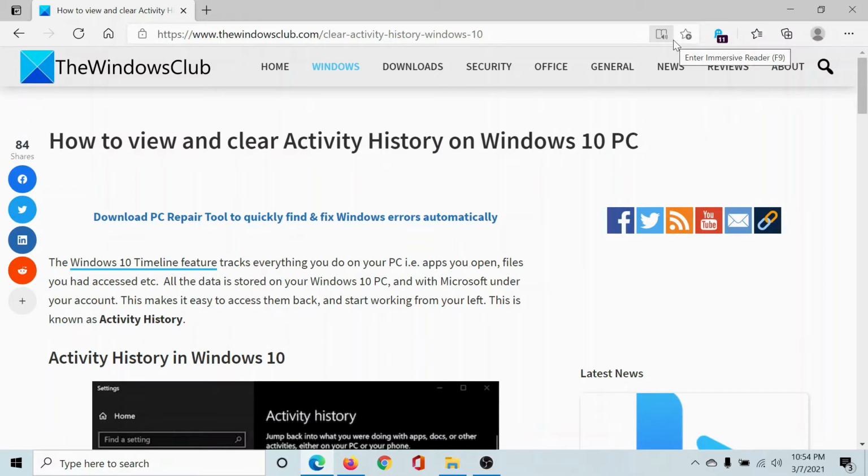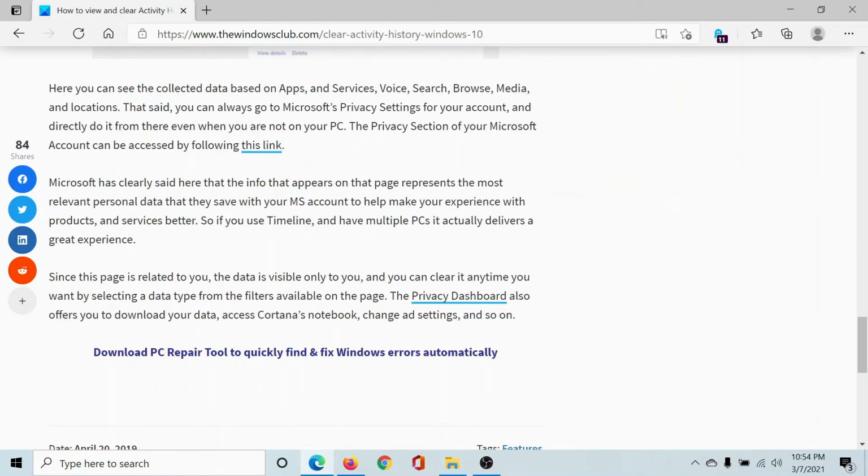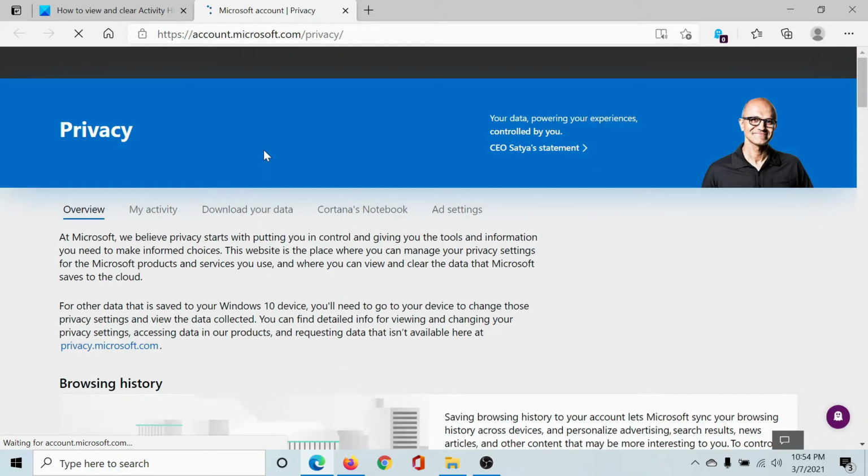If you wish to view and clear activity history on Windows 10, then either read through this article on the Windows Club or simply watch this video. Or rather, I would suggest just go to this article. That would be better. Now click on this link here. It may request a Microsoft account logon.